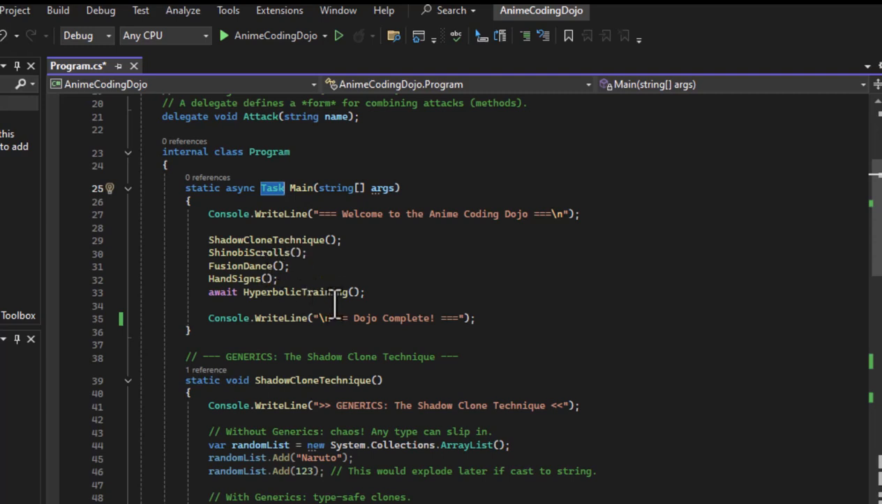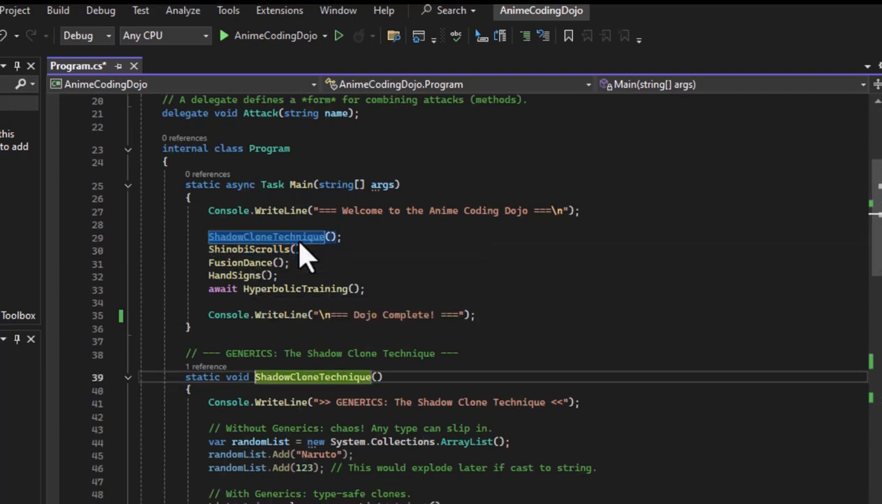So none of these can stop the application because it's running in the background while other things are running. Right now, I'm not going to go in deep into tasks. That's a different subject matter in some ways, although we're using tasks here. And right here, we have this console write line. Then we have the shadow clone technique, and then the different techniques that are running here.